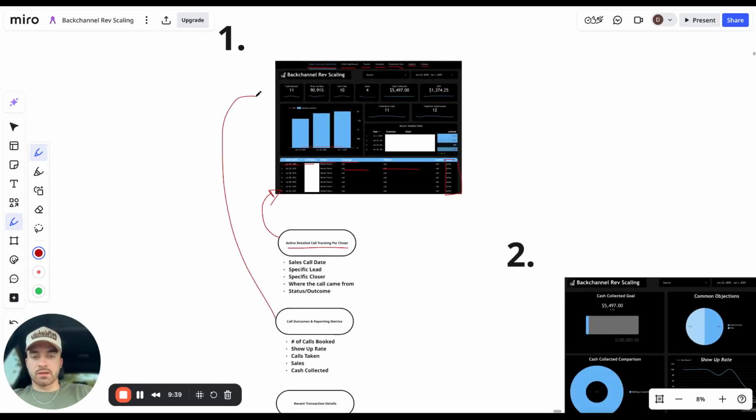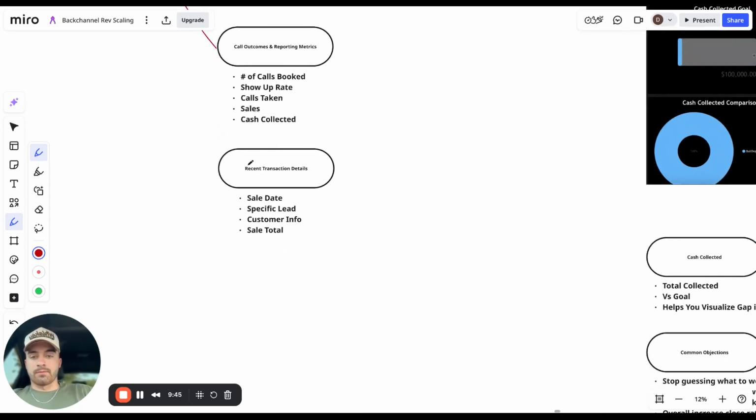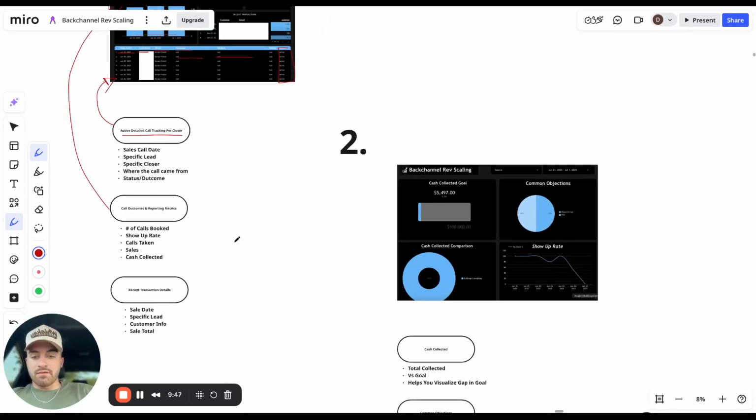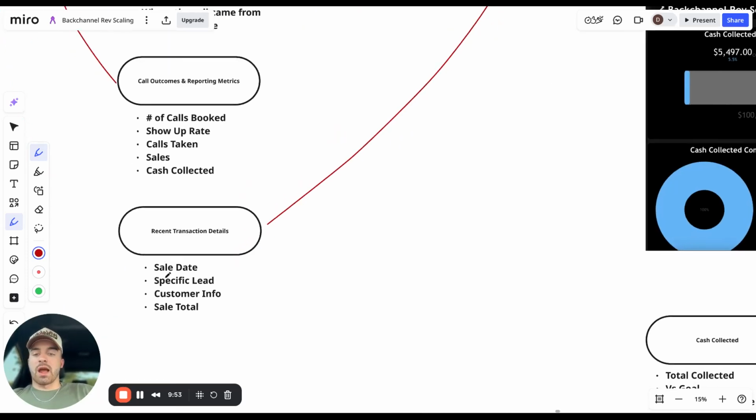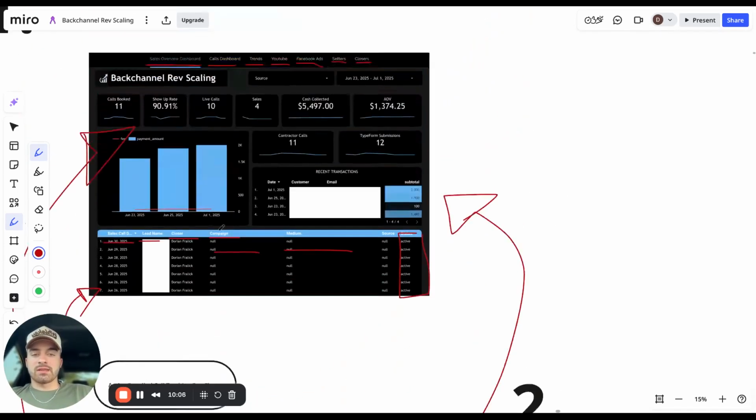Now let's just put the arrow back. The next thing that we're going to have is the recent transactions. So every single transaction that you have ever had, whether it's with a closer or you, whatever it may be, is going to be tracked. So the sales date, the specific lead, all the customer information. That way you can look back and say, who took this call? When was this call taken? What was that lead? How much did we cash collect, right? The sale total. And this is what it looked like.